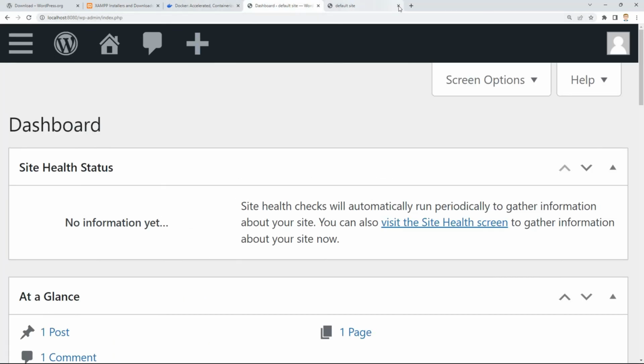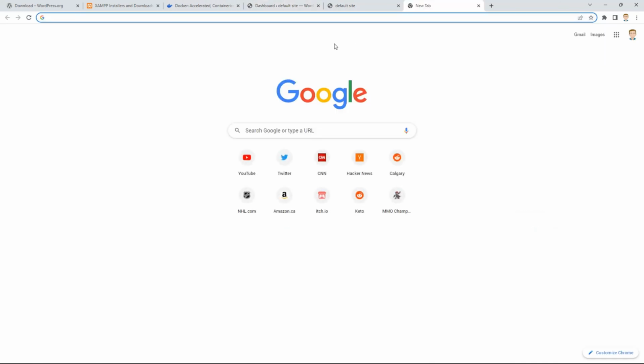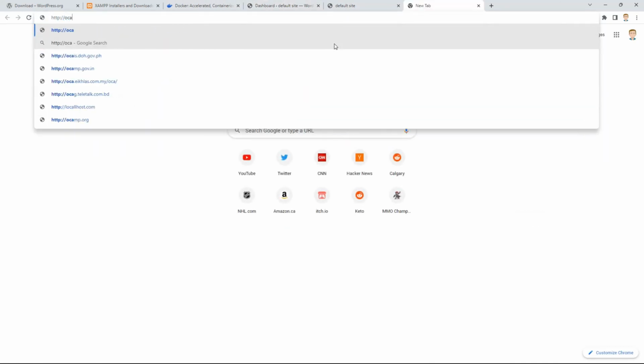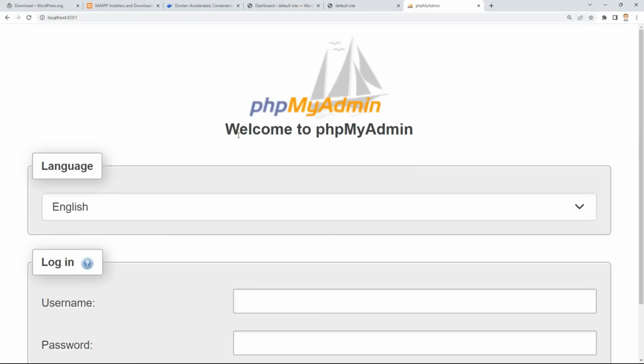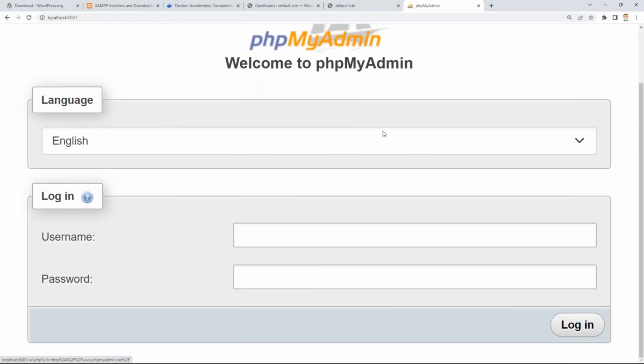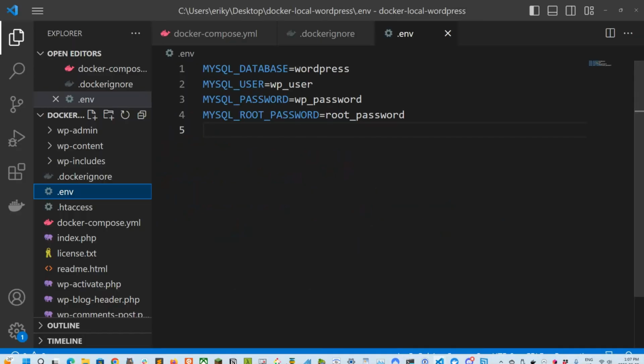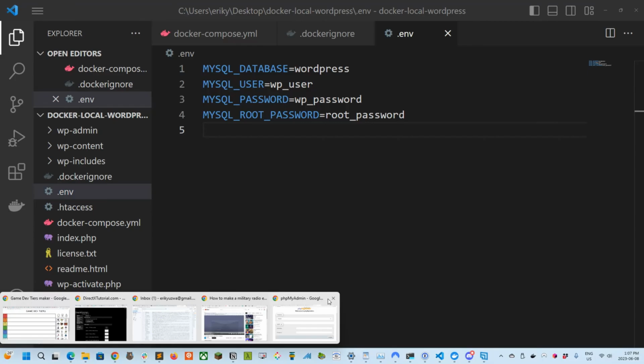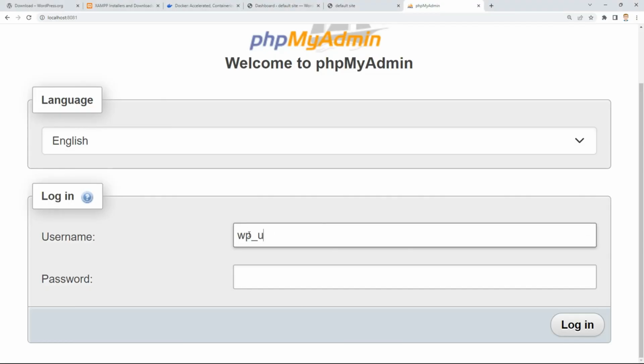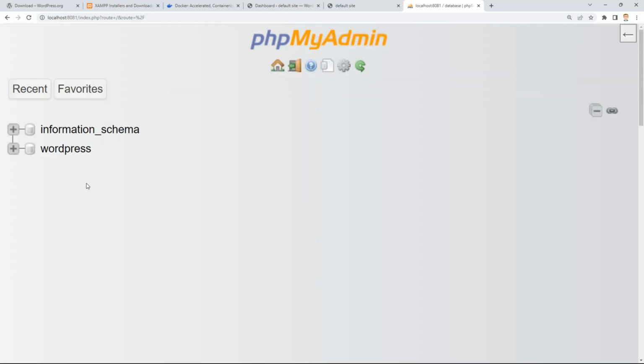Let's now go into our PHPMyAdmin. So if we go to localhost port 8081, and welcome to the PHPMyAdmin shows up. And now here is where we use the same environment variables from our env file. So this was wp_user and wp_password. So that's all we need to use. So wp_user and wp_password. Hit login, and this just looks a little funny because I've blown it up.